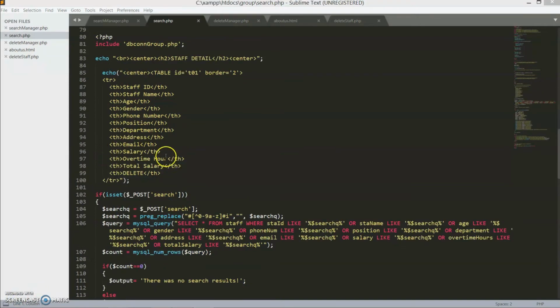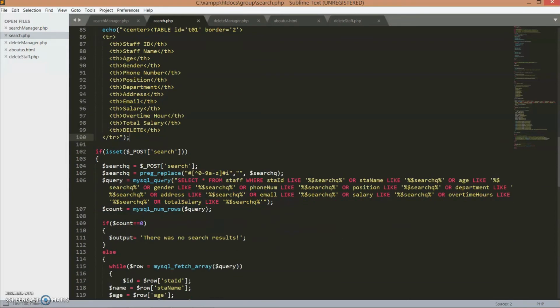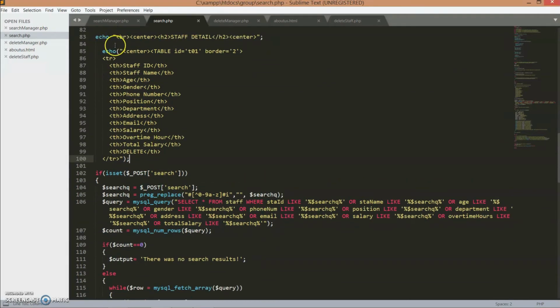In search, we can see the search column and the search button. If we put something into the search column and click search, this code will run from behind. Here is the table that will display after we click the search button.